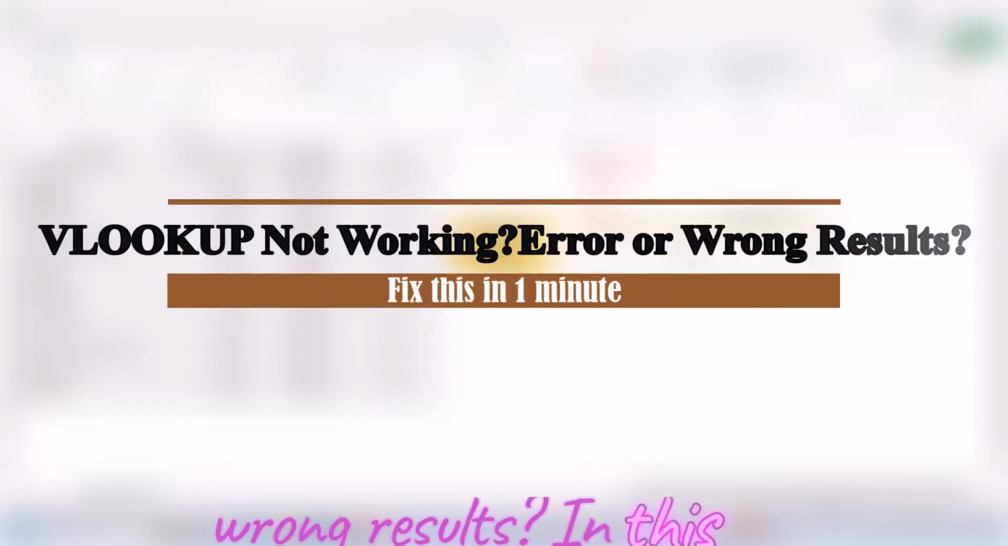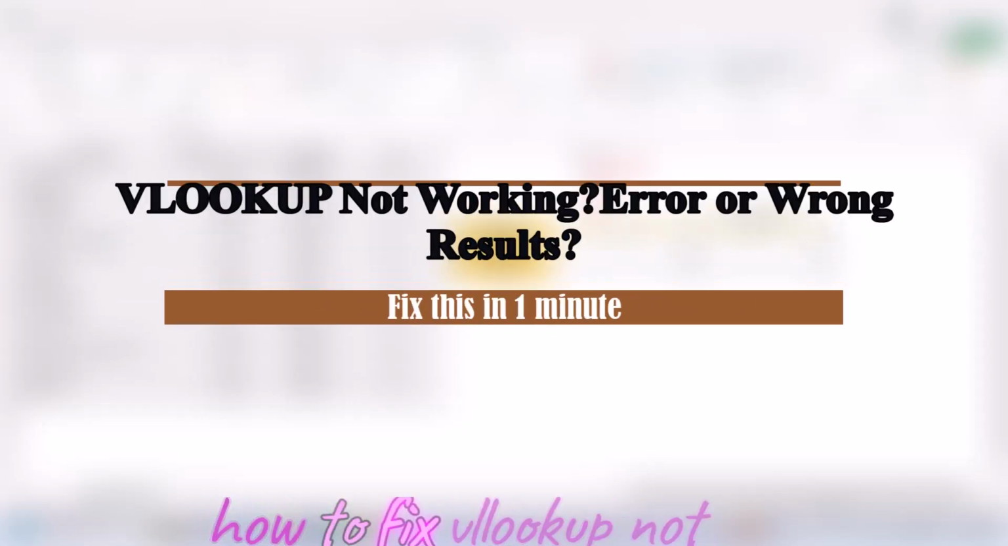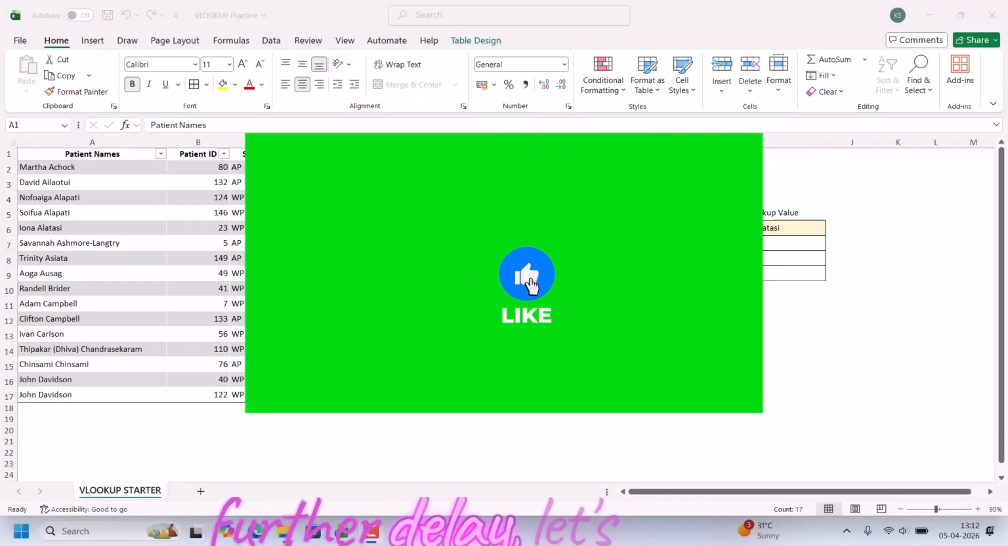Are you facing an issue with the VLOOKUP showing errors or wrong results? In this video, I will show you how to fix the VLOOKUP not working issue in Excel. So without further delay, let's begin.